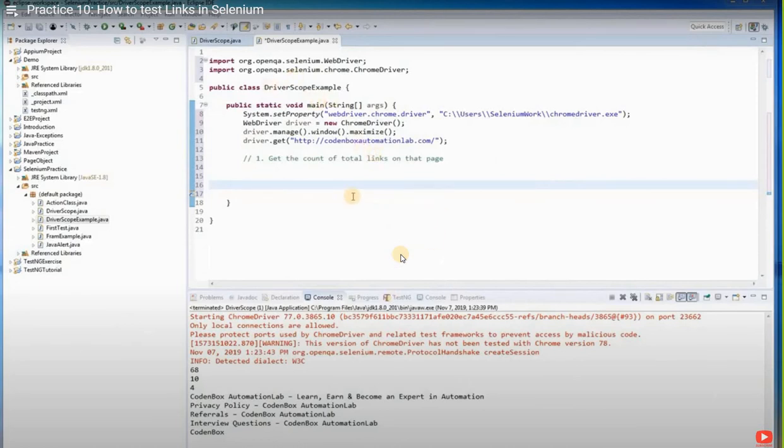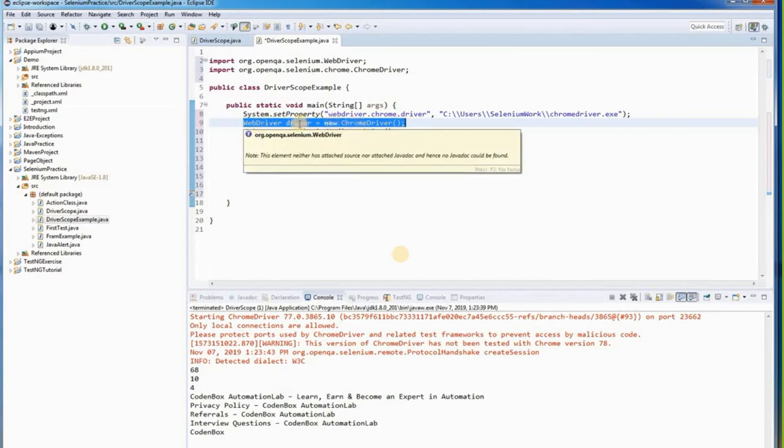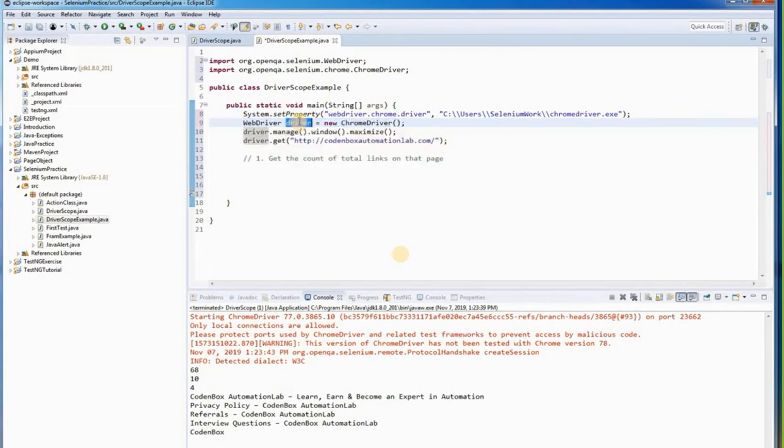I created a class called DriverScopeExample in the Selenium project. Here, as a prerequisite, I use the setProperty method to specify what kind of driver we're using and the directory of the driver location. Then this is the relationship between the ChromeDriver interface and the ChromeDriver class, so that we can use this driver variable and all the related methods from ChromeDriver. I use the maximize method to maximize the page, the get method with the URL for the home page to land on.